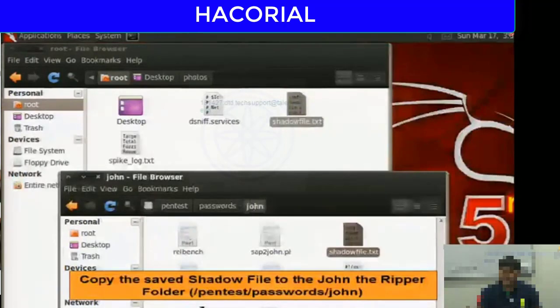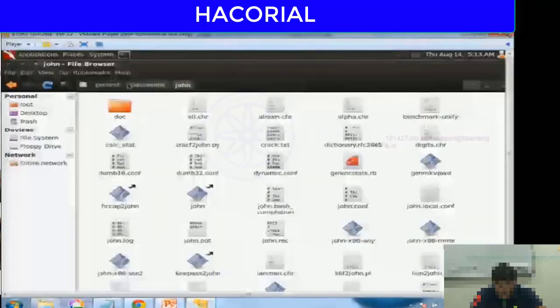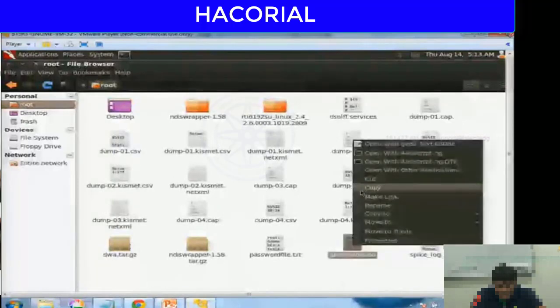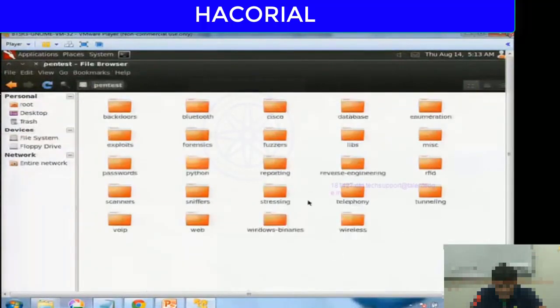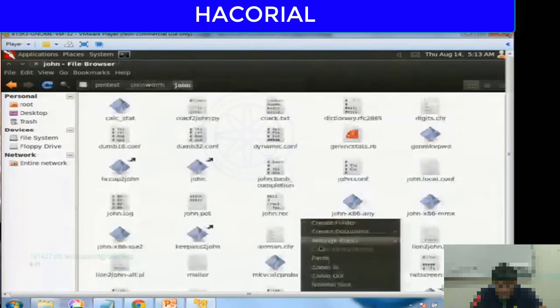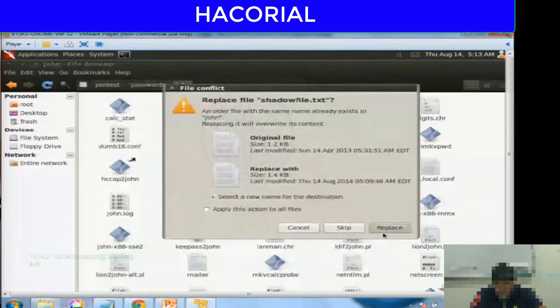Similarly, I need to copy the shadow file as well. So I go back to root, copy the shadow file, go to pentest/passwords/John, and I paste the shadow file.txt. Replace.